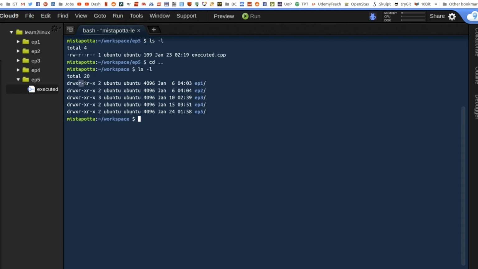I've got r-x for the group, which means anyone who's in the group but not the owner can only read and go into it. They can't write to it. And I've got the others, which can only read and execute.